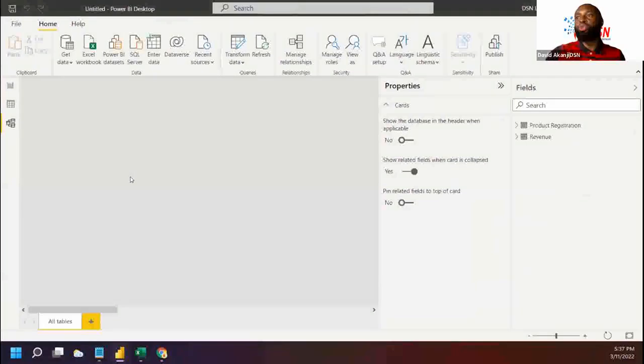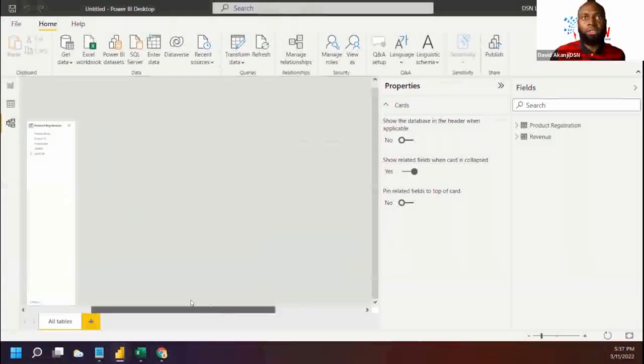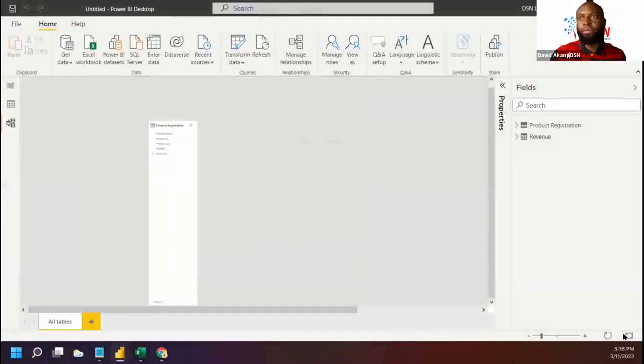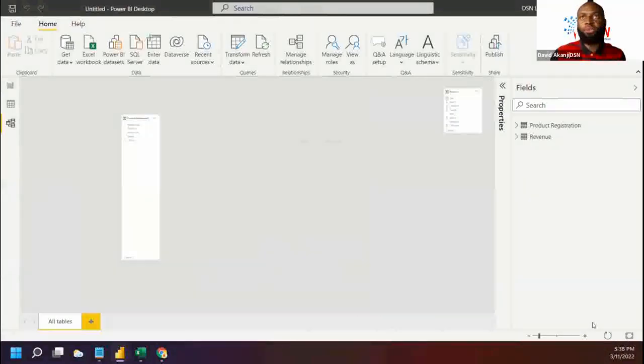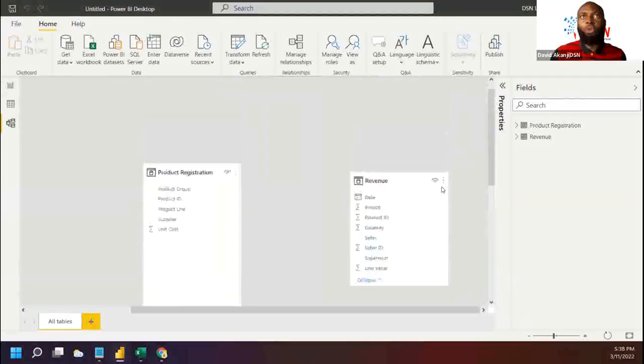Data modeling is speaking to building relationships between your tables. You can see the data that we have here. Let me pick it here. Let me zoom this. I want to zoom it so that you all can see it. Let me bring them together. Okay, now let me zoom it so that we can all see it. I hope we can all see it now.